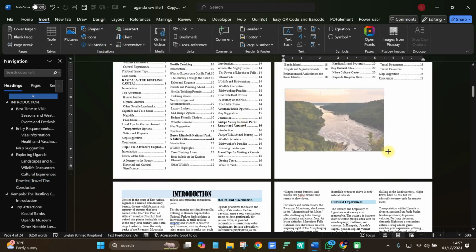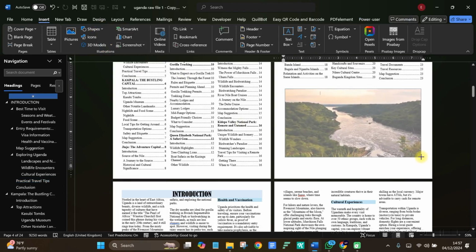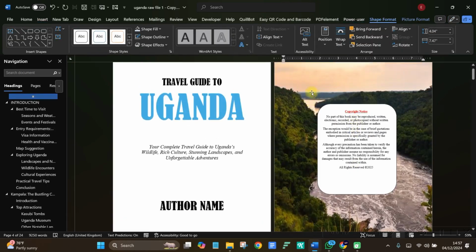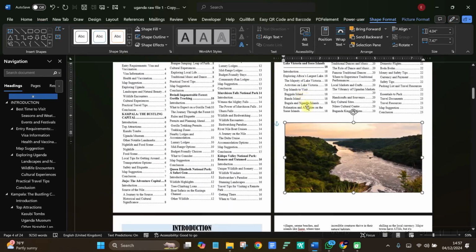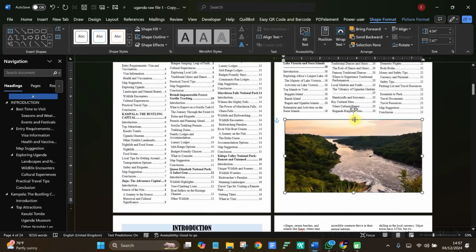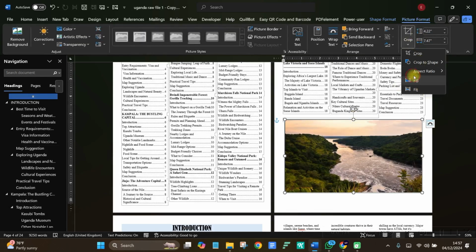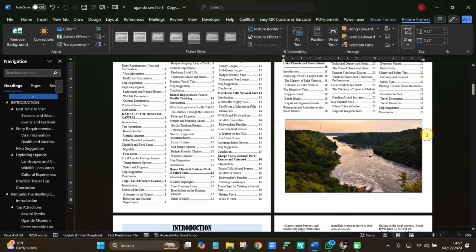You see that now instead of it being a shape itself, it's coming as an image. This image is the same image which is here, so I don't need to insert an image again. So I'll leave it like this and pull this a bit up. Yes, like that. Then click on picture, crop, and fill. You can see that.